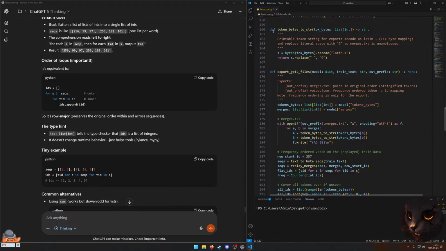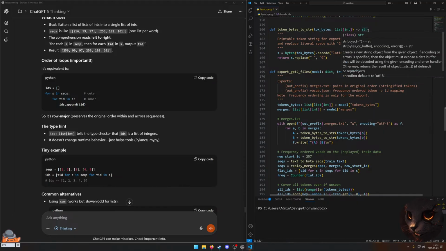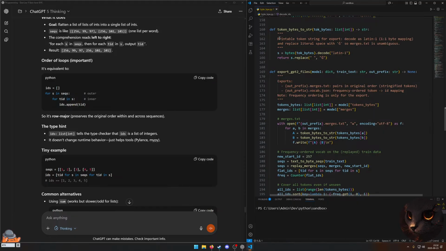And then we have the function called token bytes to string. So we have the token bytes as a list of integers, and it returns a string. Printable token string for export. Decode as Latin 1:1 byte mapping, and replace literal space with J, so merges.txt is unambiguous.